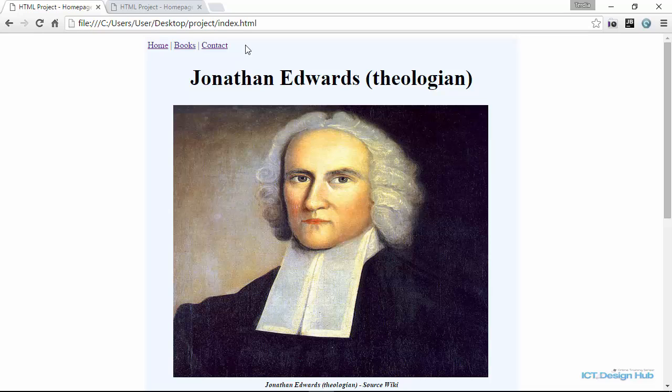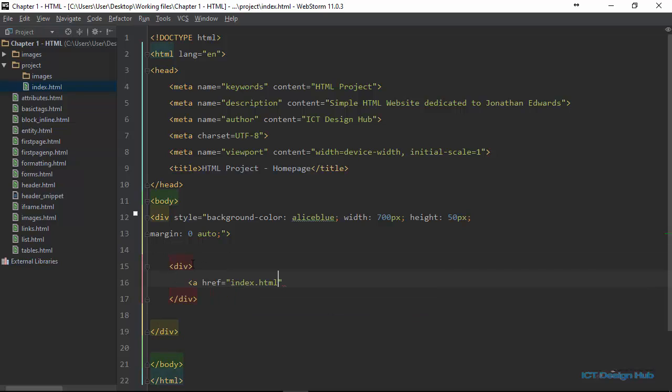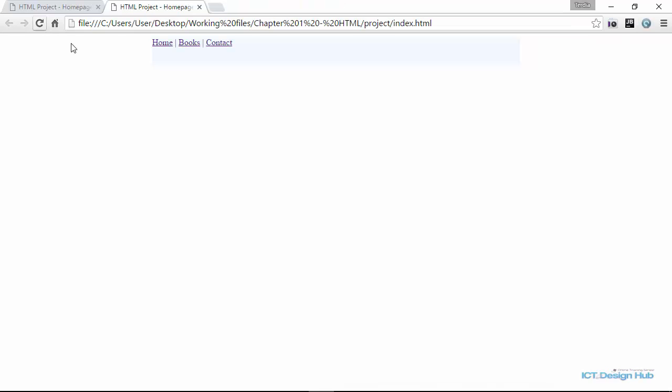The next thing we want to do is to create this little navigation that we have at the top here. The links which say home, books, and contacts. We can also put this in a div. First one would be index. Then I just put a vertical bar here. Grab this link, put a vertical bar. Okay, and lastly, books. And here we have contacts. Okay, right here we have the menu at the top.